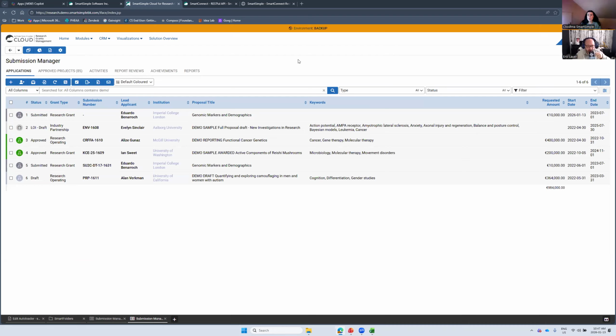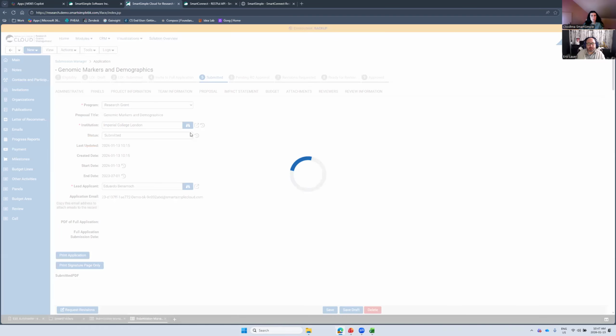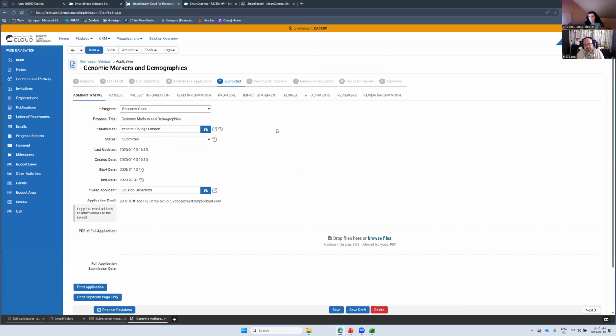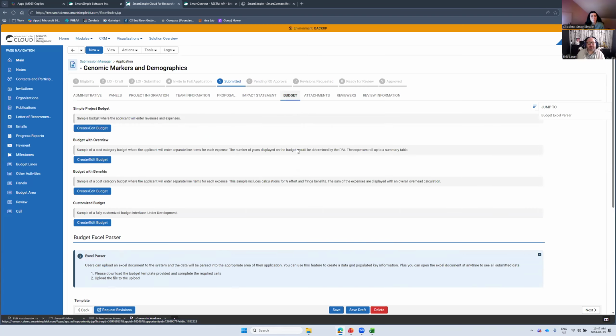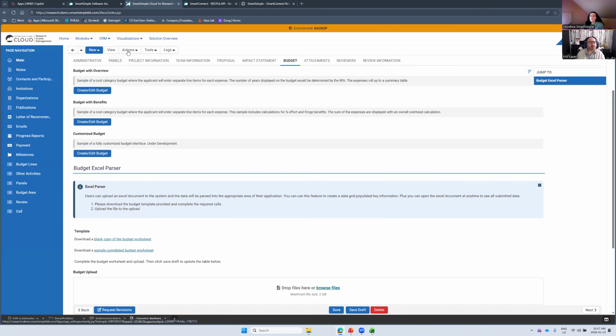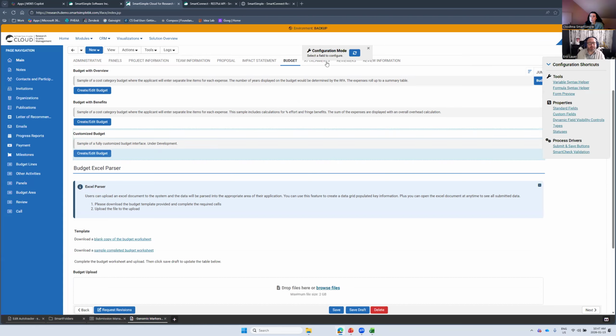There are two questions here about the Excel parser. How can I add the Excel parser to an application? And can the Excel parser work with a file containing multiple sheets? I'll answer the second one first. Yes, it can take multiple sheets.